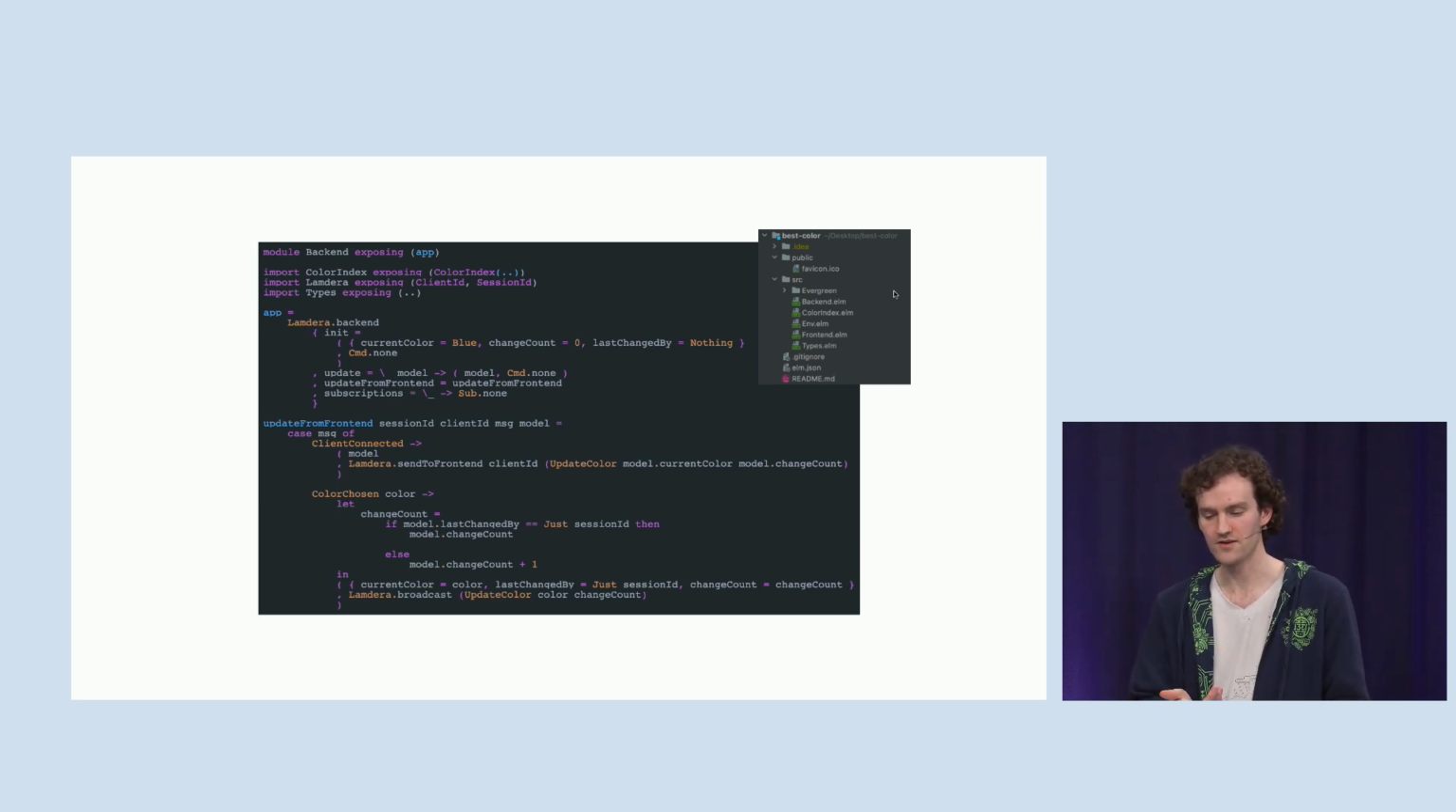And once you've written this function that converts from the old model to the new model, then you're done, and you can deploy, and you don't need to drop the entire state of your application in order to have a new backend model.